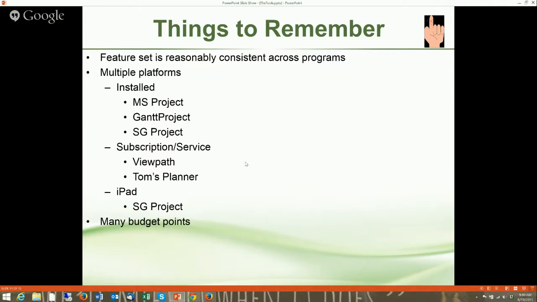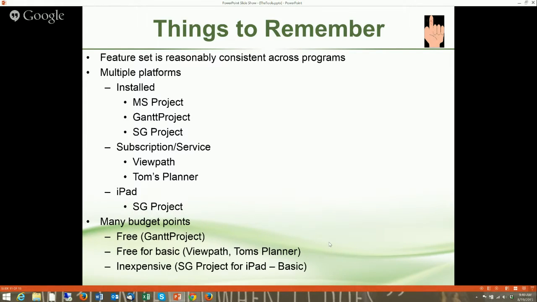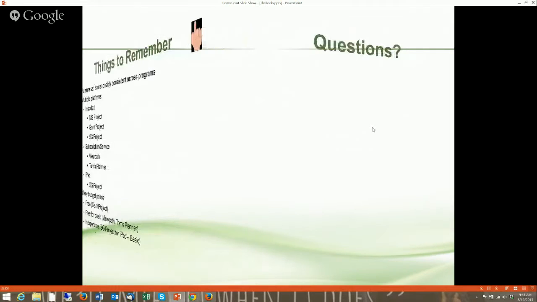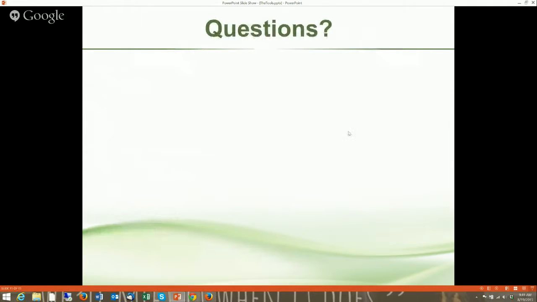A lot of budget points. You can start out with one and continue on to another. Most of these have import-export. They're not always incredibly clean, but they'll get you started without having to retype everything in. Okay, Gantt Project is free. ViewPath and Tom's Planner are free for basic. SG Project for iPad, and then of course you have your Tesla of project management software.